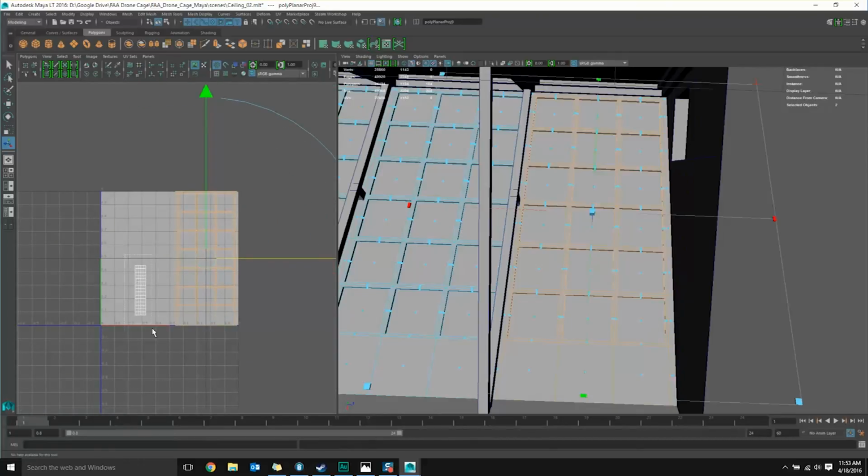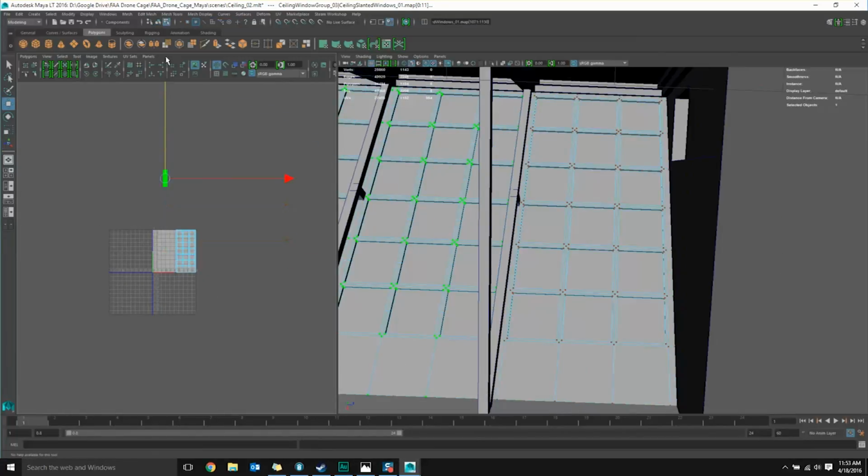And then we also have all this other junk. This is the rest of the UVs in this model. Like I said before, I like to take these things and just move them off to the side.